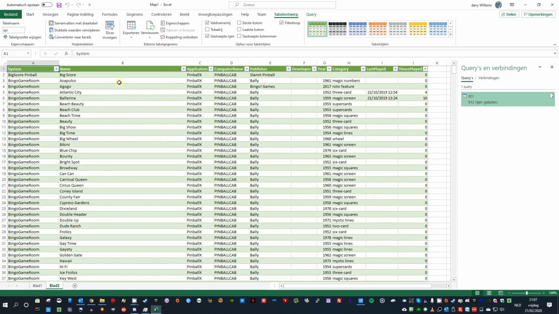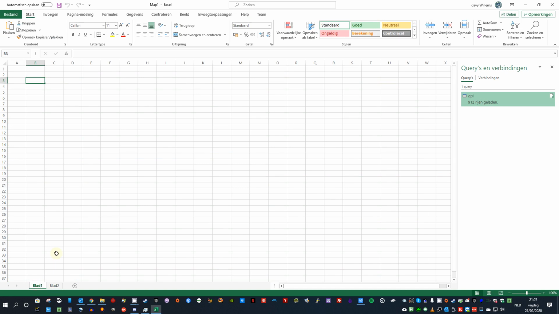It shows the basics, like which system, which computer, which publisher, what year. It's data you entered in the Game Manager. And if you have GameEx Online enabled, it will upload it to GameEx Online. So next, let's have some fun and create some statistics.